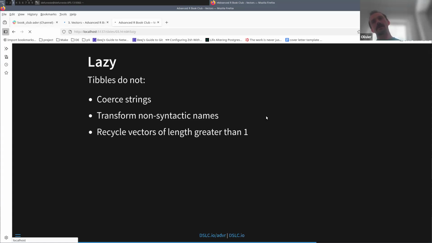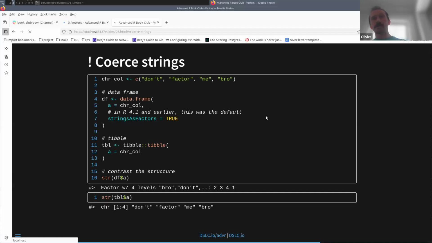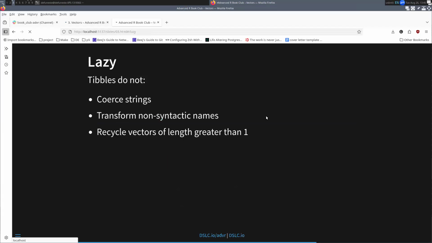Recycle vectors of length greater than 1. I think everyone has a love-hate relationship with that one. Personally, I like it because it makes building fake data very fast, but it can be dangerous sometimes. So what does the recycling thing do? Can you explain that, please? Yeah, recycling vectors of length greater than 1. Sure.